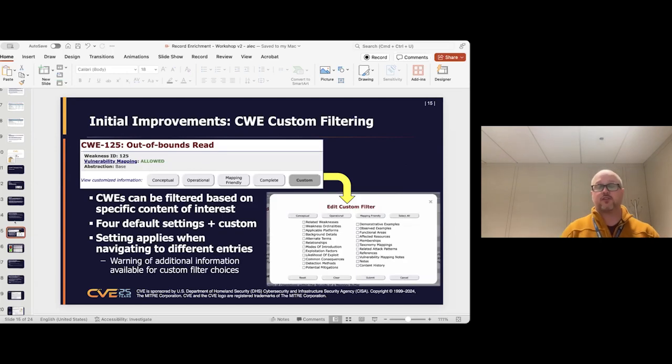So I mentioned initial improvements in terms of CWE usability. One of those things, I'll highlight a couple of them, and then we'll get to other topics as well, is that anybody can now filter CWEs based on specific information that they're looking for, right? So any entry that you go to in CWE, you will see at the top a couple of default entries depending on what your interests might be.